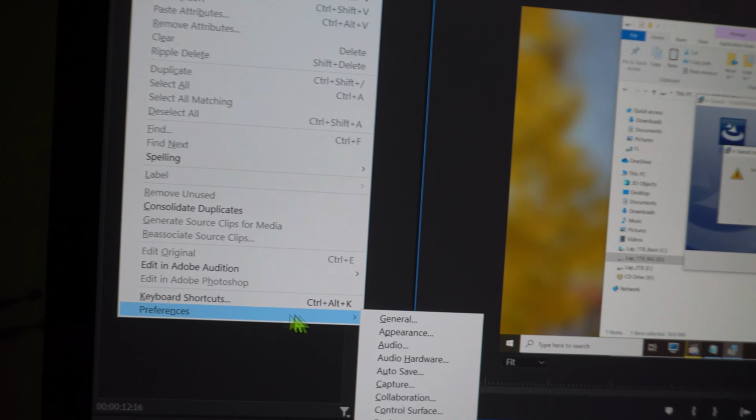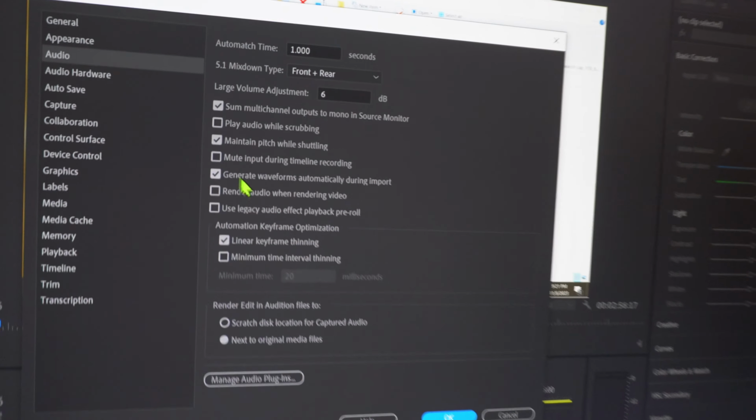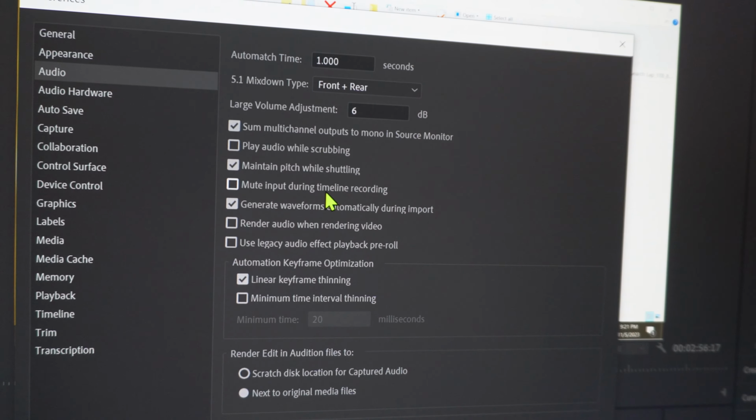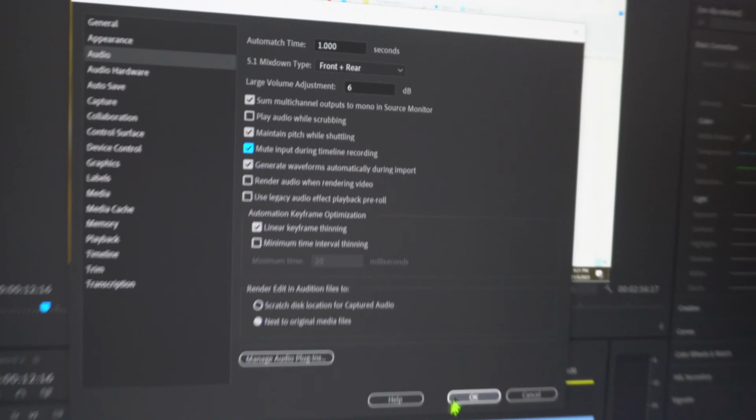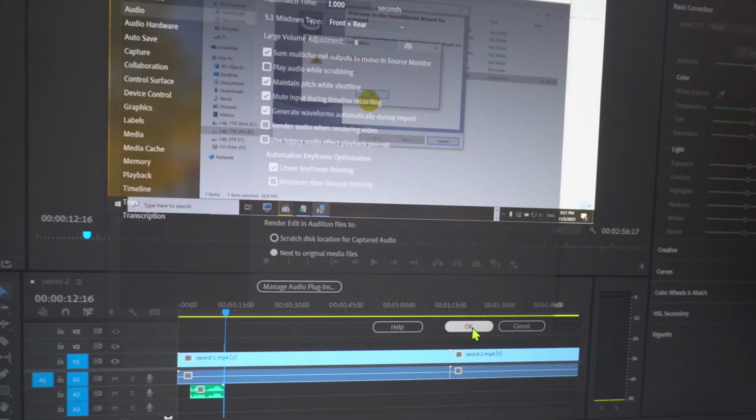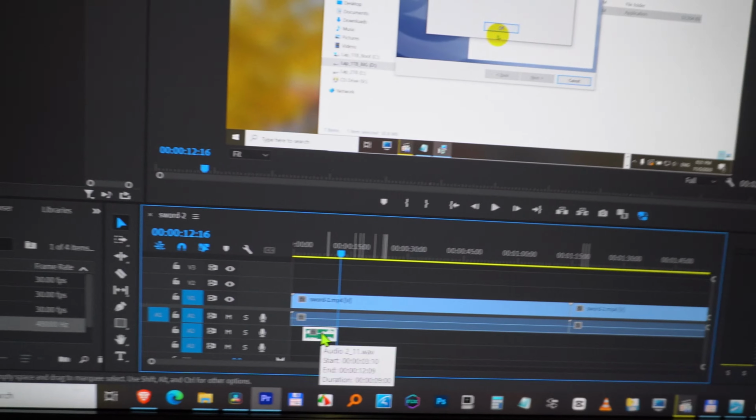Okay, so to stop that echo, come here to Edit, Preferences, Audio. And on the window which appears, check this one, Mute Input During Timeline Recording. And close it with OK. Let's delete that old sound.